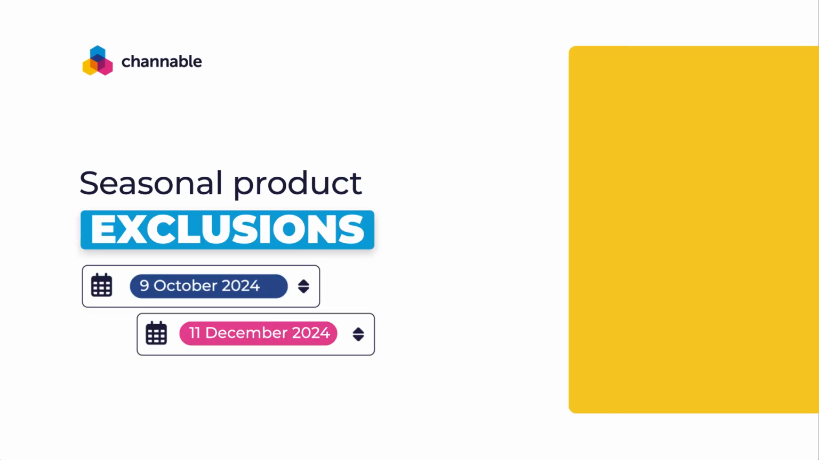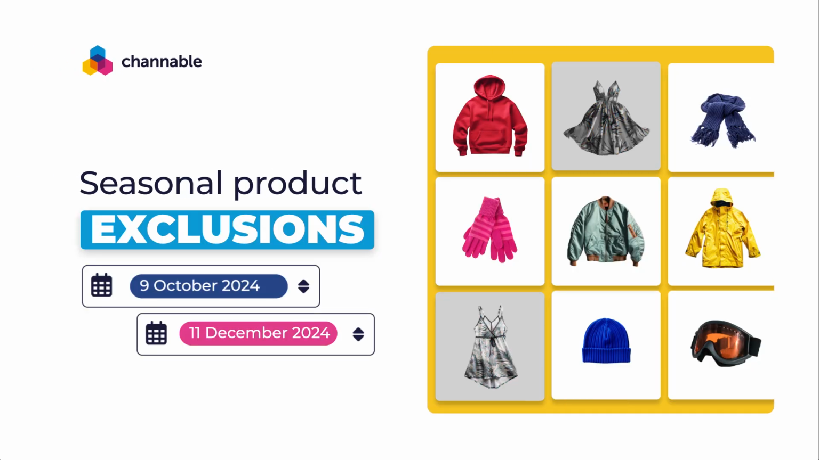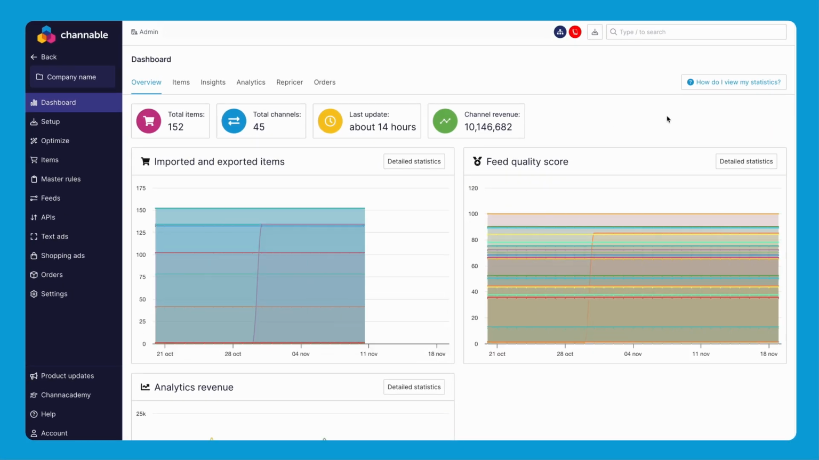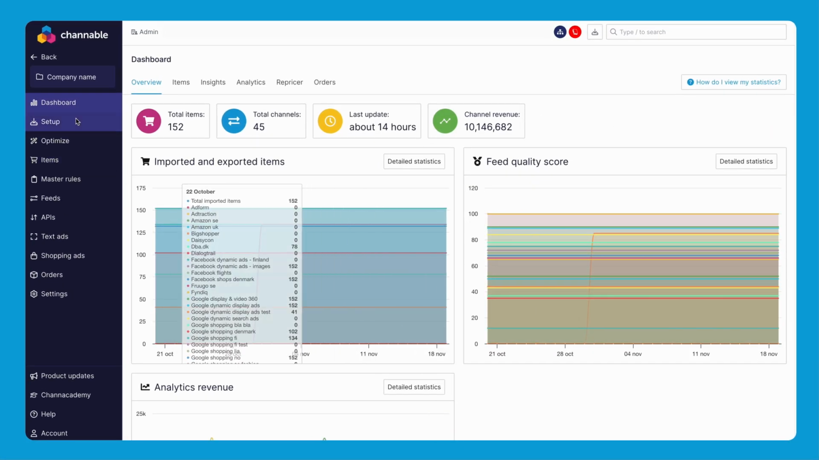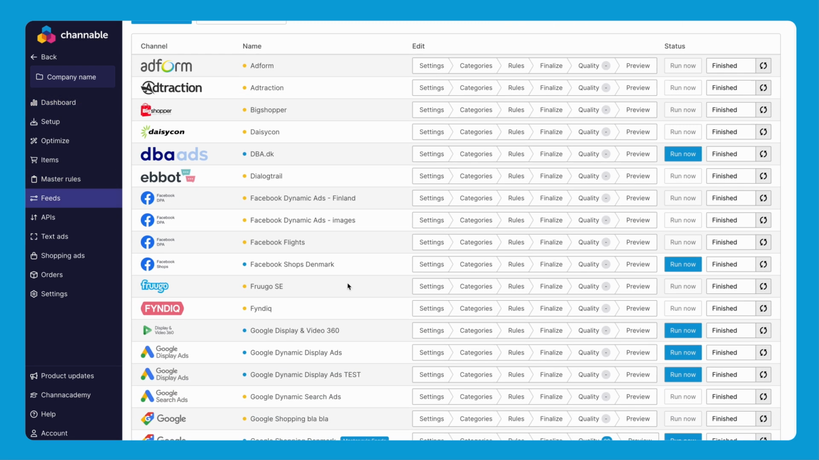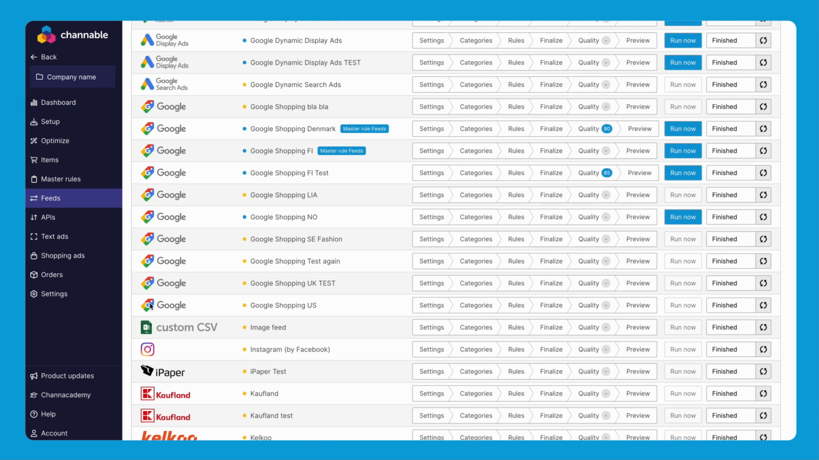Want to make sure you're not advertising out-of-season or irrelevant products during your peak sales seasons? Let's walk through how to do this with one simple rule. First, click on the Feeds option in the menu bar at the top. This will open up your list of export feeds.